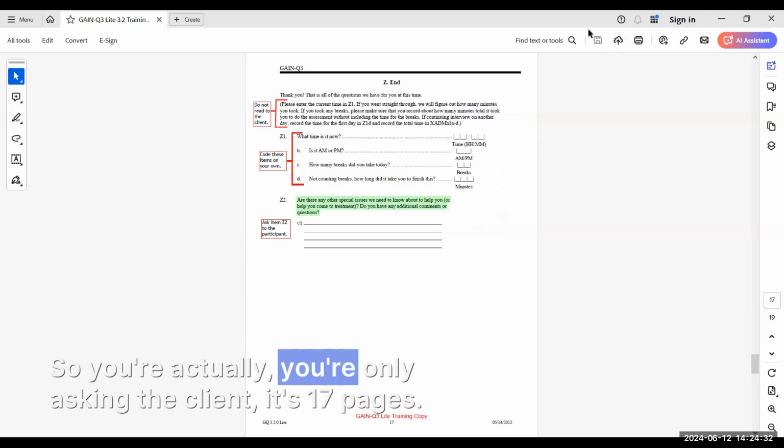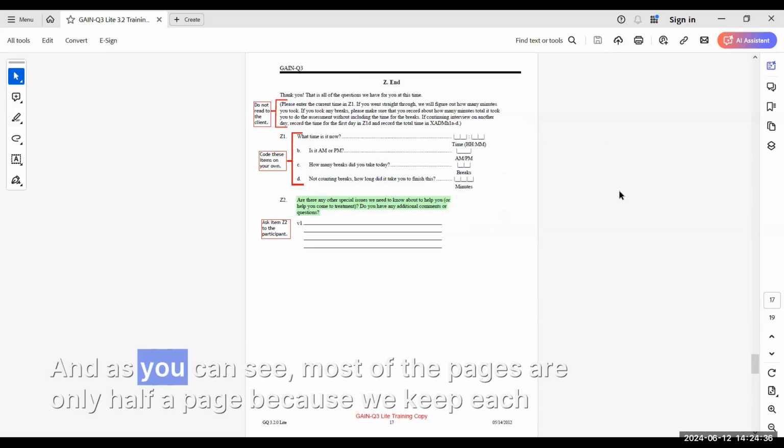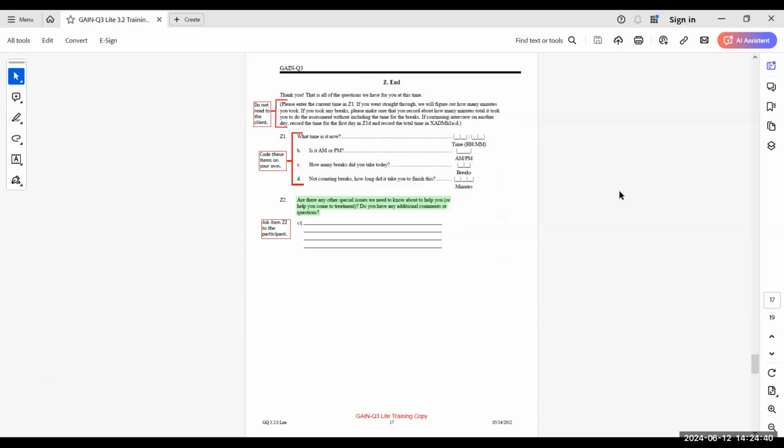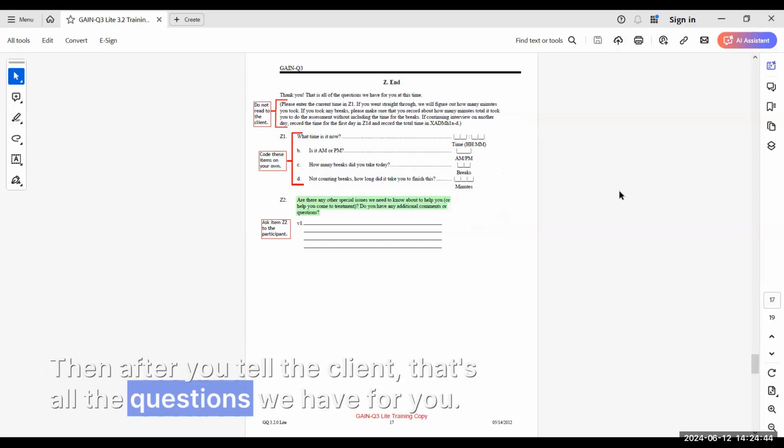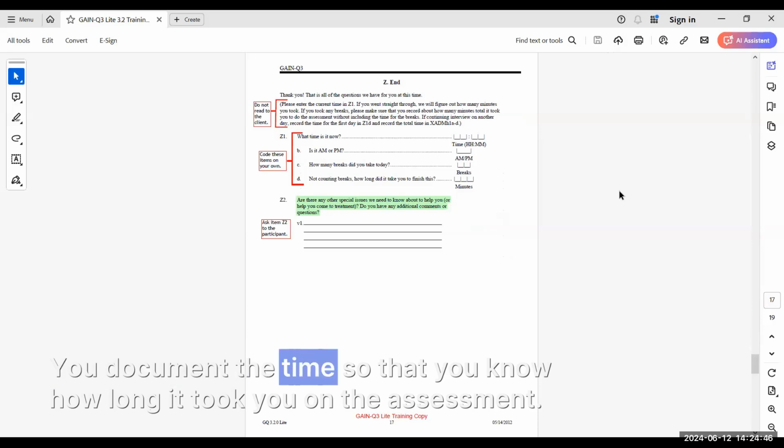So you're only asking the client. It's 17 pages, and as you can see, most of the pages are only half a page because we keep each section on one page. Then after you tell the client that's all the questions we have for you, you document the time so that you know how long the assessment took you.